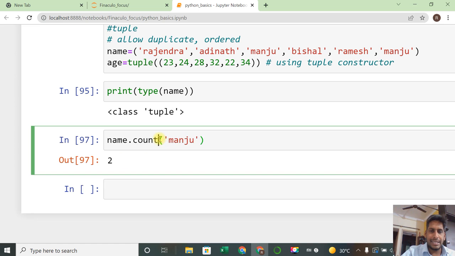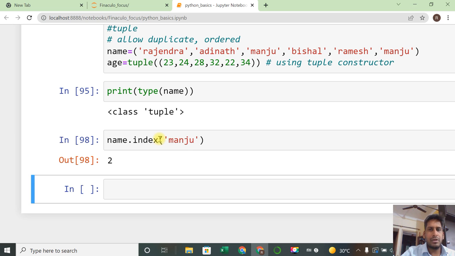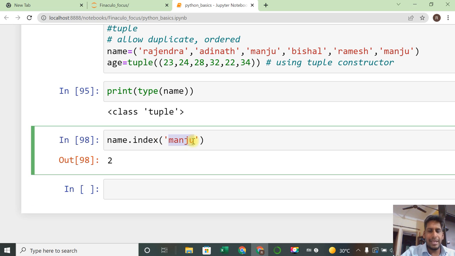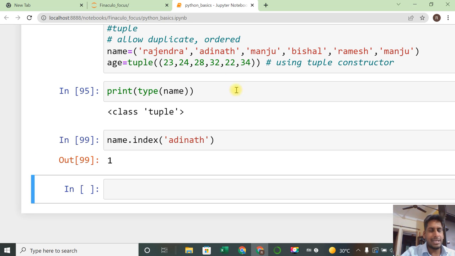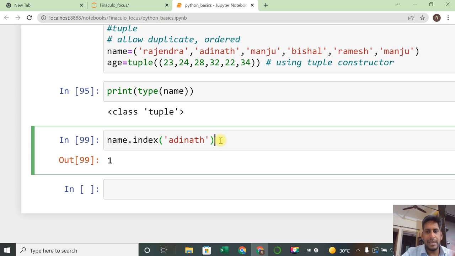And we have index, right? Index is where exactly the manju is located. We can check where exactly this particular person is located. A tuple can count how many items are there, or we can find the index also. These are the two common things between them.